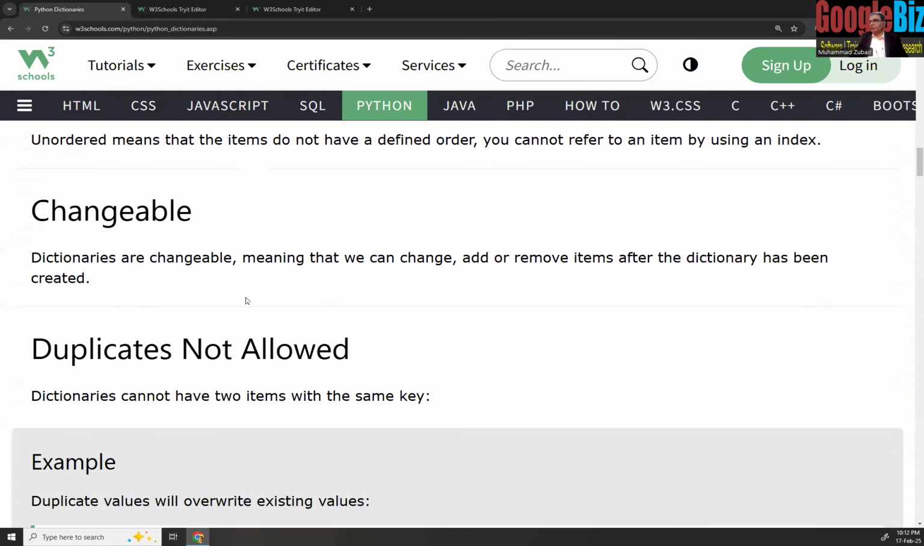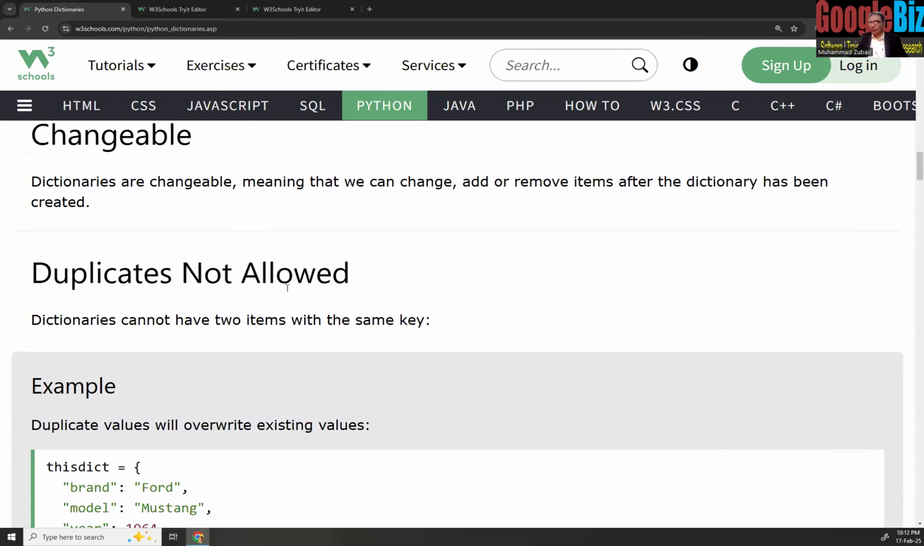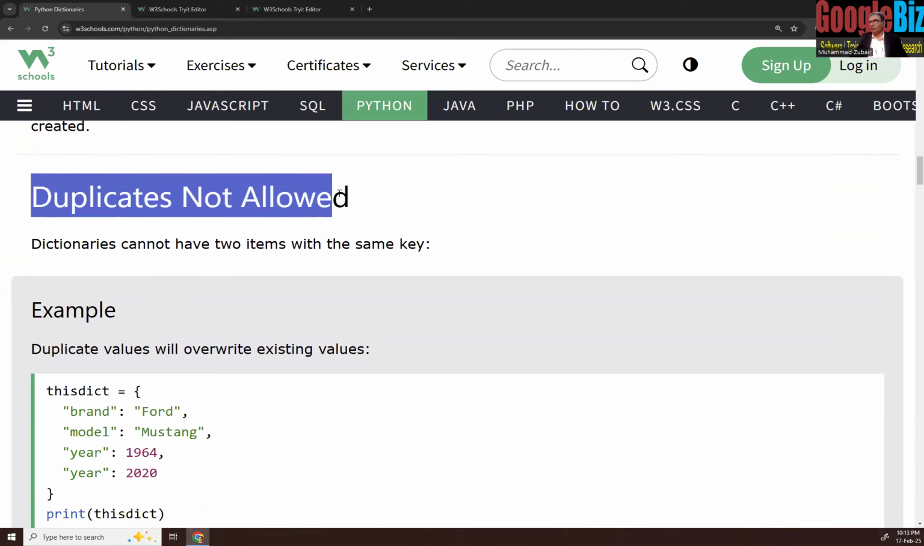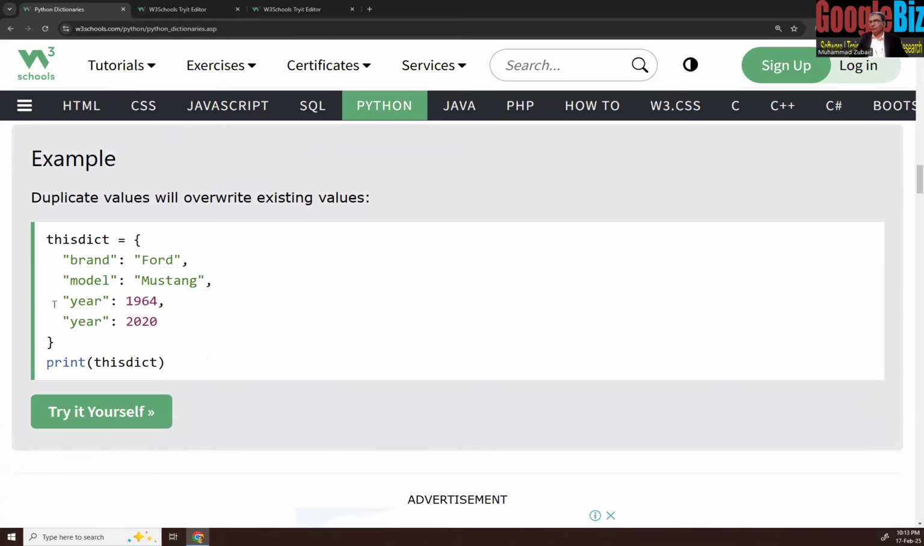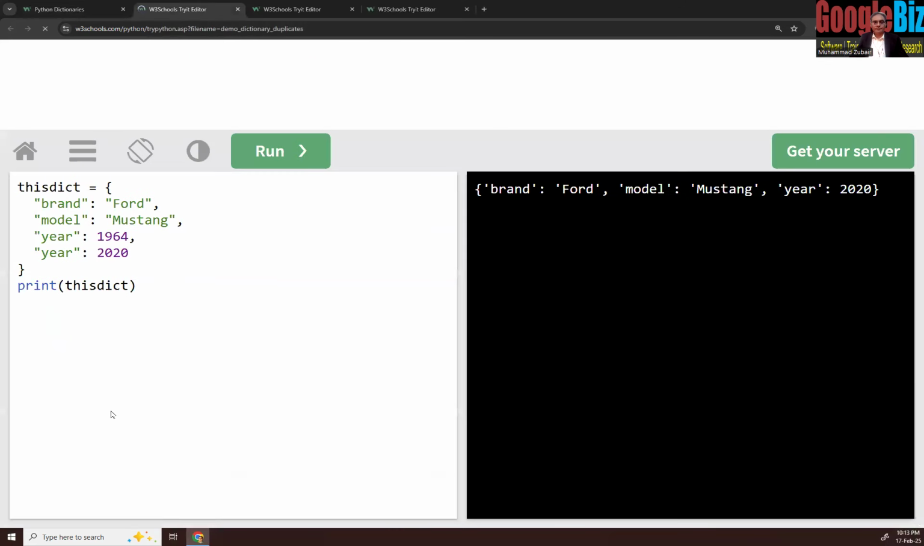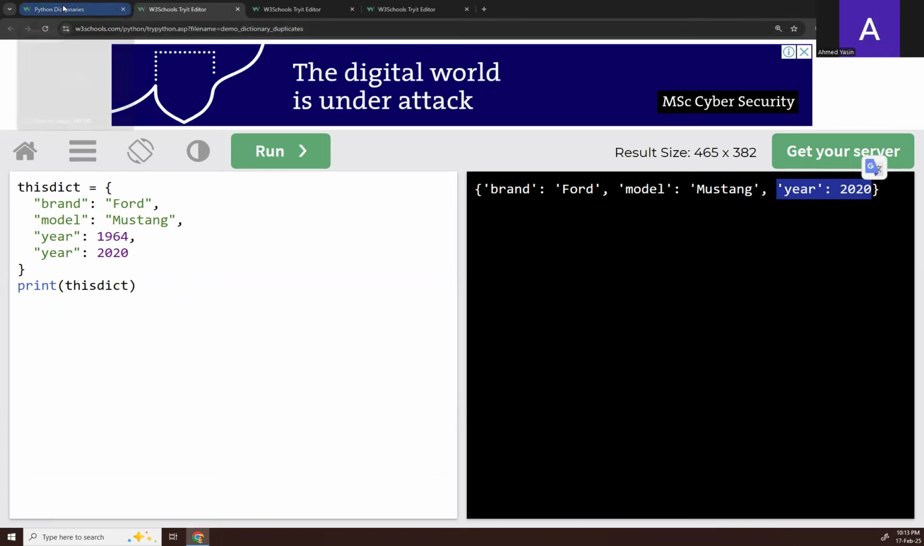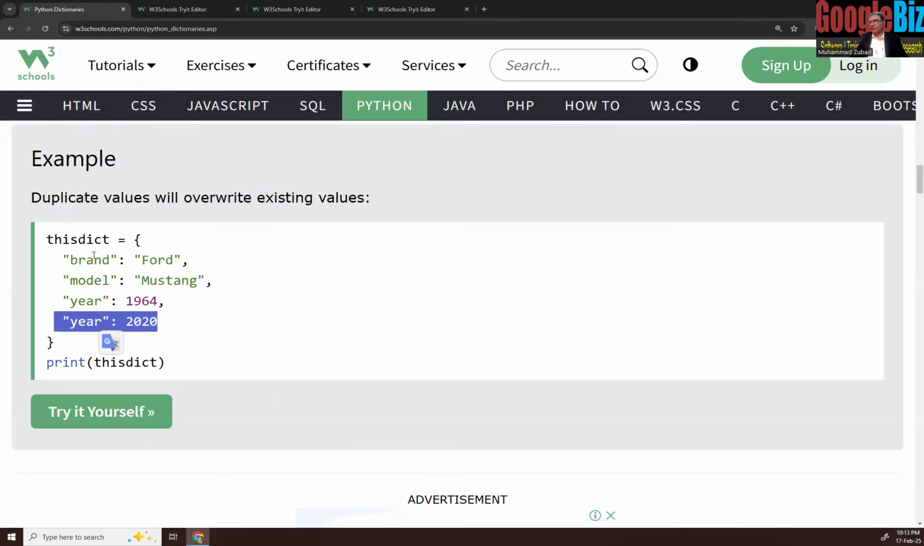So it is ordered: when we print it, the result is in sequence. And duplicates are not allowed. As I have told, only the latest value will be used. Here you can see that there are two keys with the same name, but the old one will not be used, and only the latest will be used. Let's try that. Here you can see that only the latest value is being used, because it's like an update.